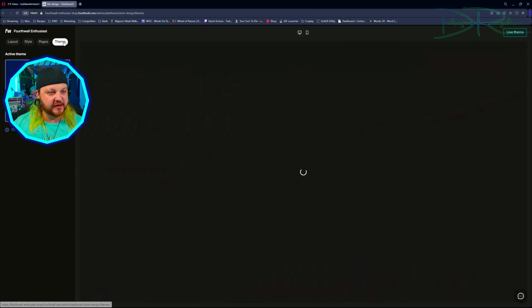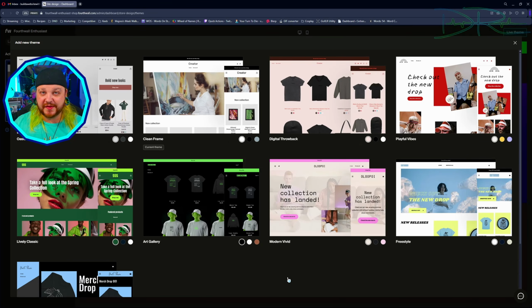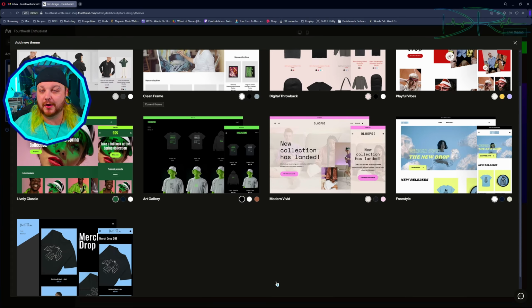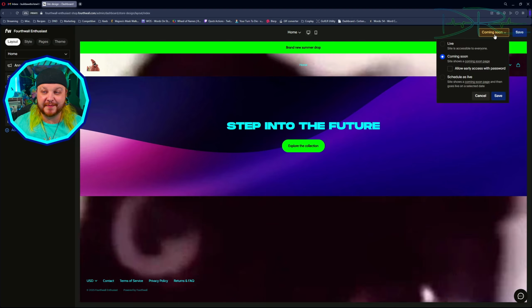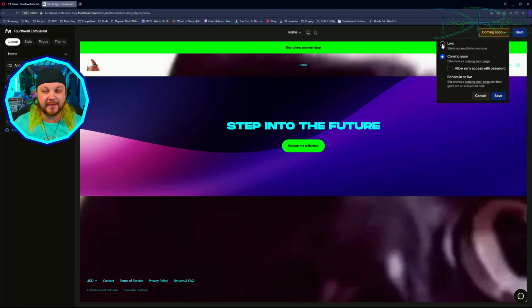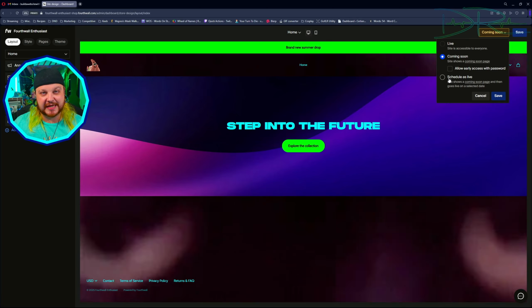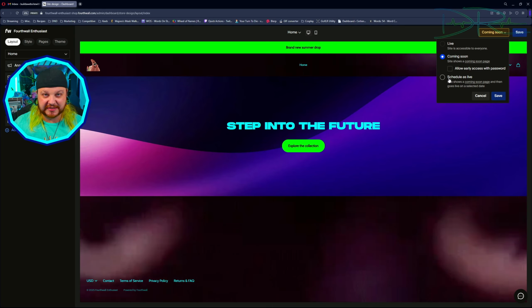Moving on to this button over here that says theme. Once we actually get into the themes, there are a lot of options that are kind of pick and choose. Next to the save button up here on the top right, there is a coming soon drop-down menu, which can either make the site accessible to everyone, show a coming soon page, and schedule as live for a countdown timer, and the site goes live after it ends.